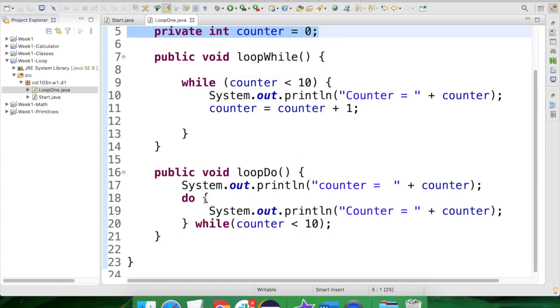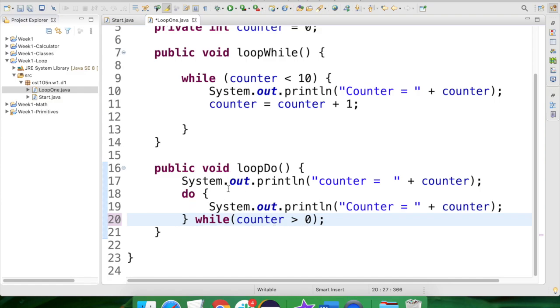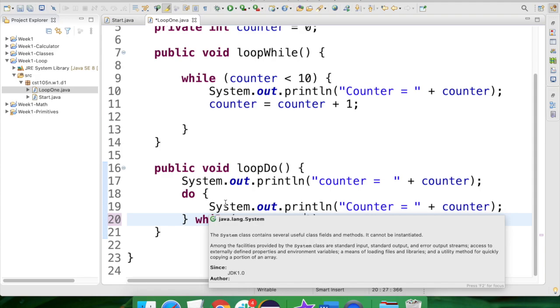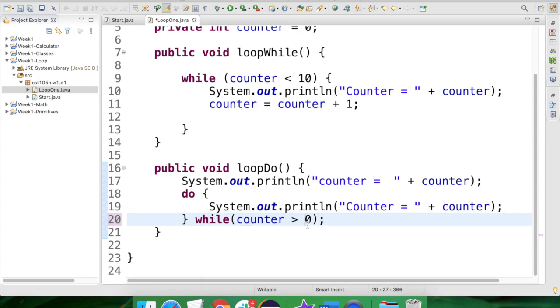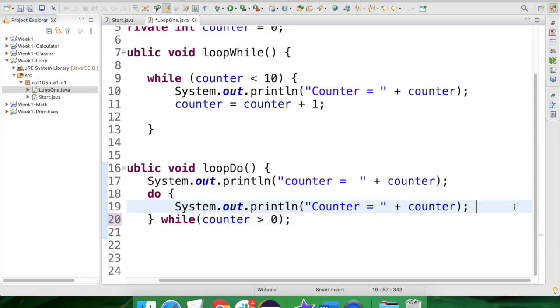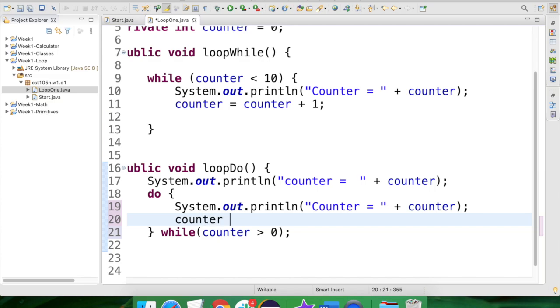So what I want to do is I'm going to say, let's go ahead and run this. But what I want to do instead is while counter is greater than 0. So I'm going to let it count backwards. But in here I have nothing that's going to increment counter. So it's going to stay at 10. And 10 is always going to be greater than 0. So what I need to do inside of here is do counter equals counter minus 1.